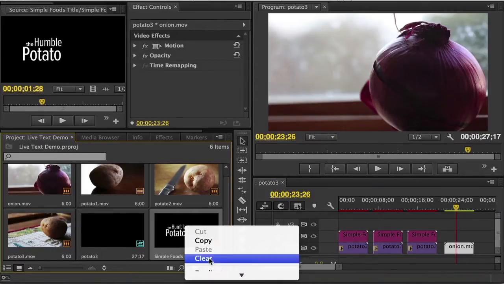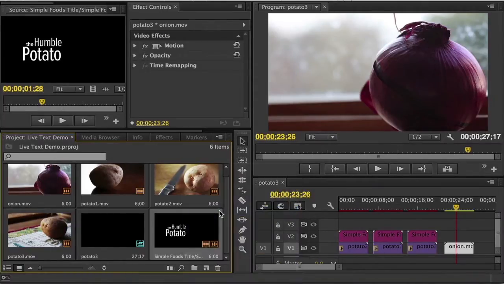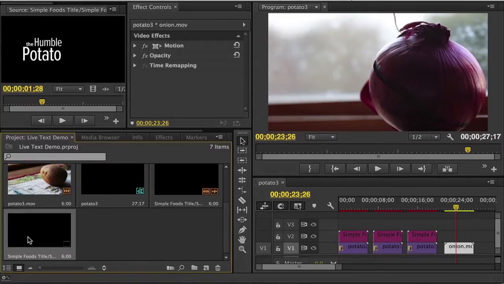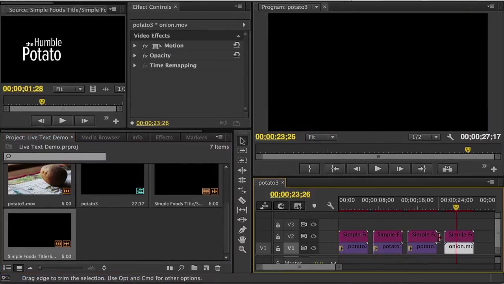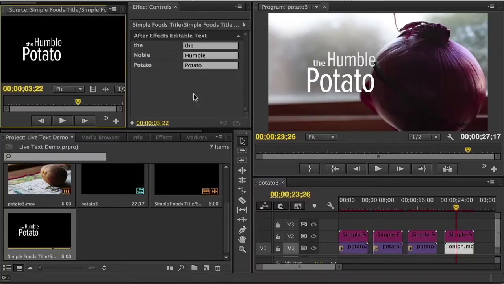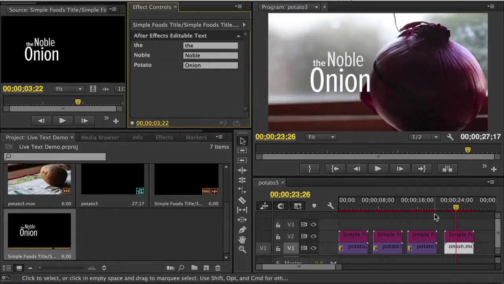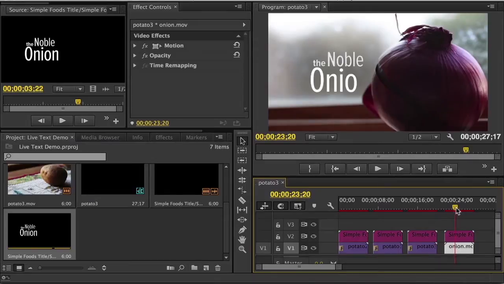Instead, we need to first duplicate the clip in the project window. That makes a second master clip, still sourced from the same After Effects file, which we can add to our timeline over the new onion clip. And we can now change the text for this clip to the noble onion, like so. The results came out just the way we want them to, sourced from the same original After Effects file.